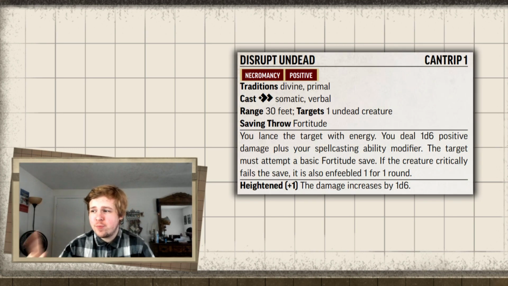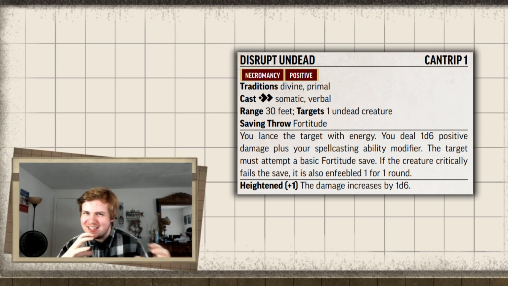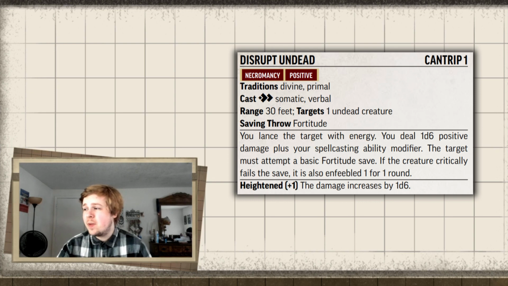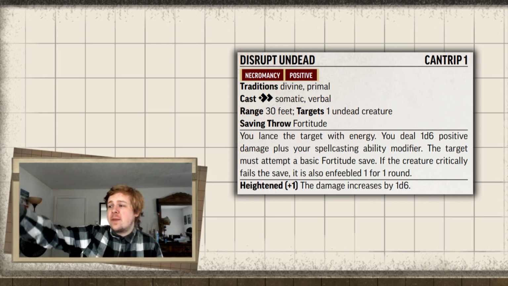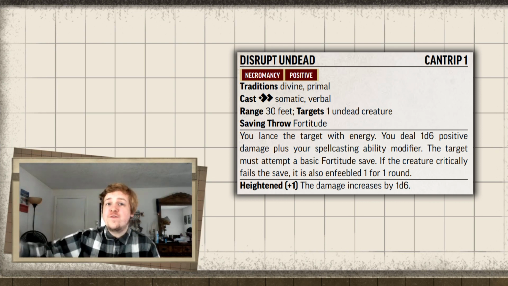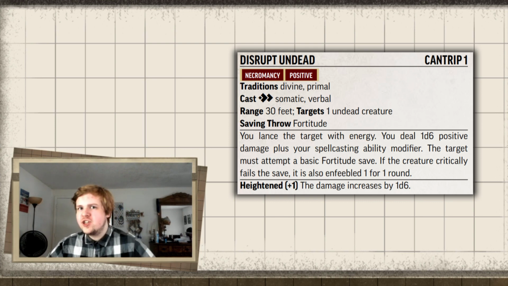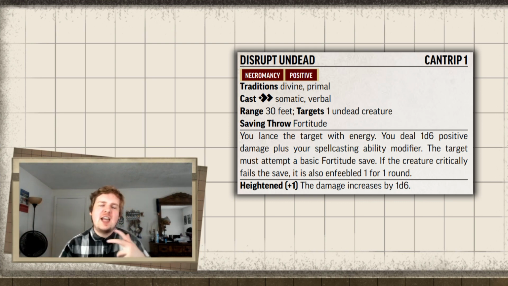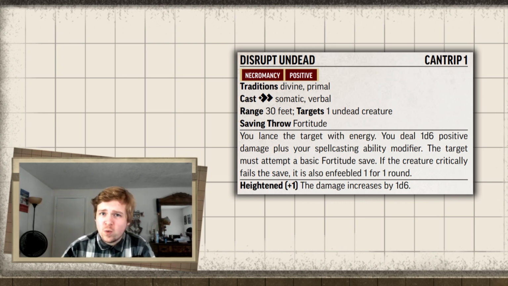Let's jump into it. Starting off with Disrupt Undead, Primal and Divine spellcasters can use it. It's a 2-action spell at 30-foot range that only affects undead creatures. So already a little situational, but it's a basic 1d6 damage plus spellcasting mod, fortitude save. So if they fail, they take the damage, crit fail, double damage, success is half, crit success is no damage. What's nice though is if they do critically fail, they become enfeebled for 1 round.